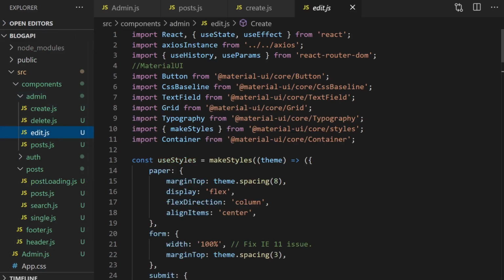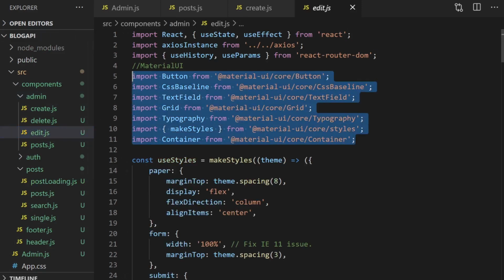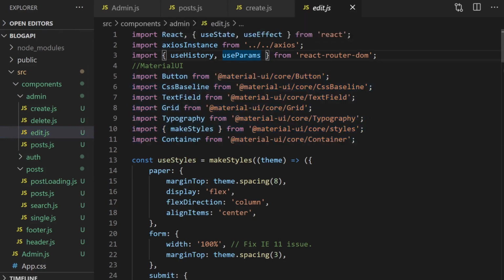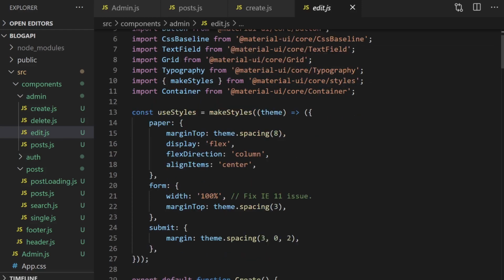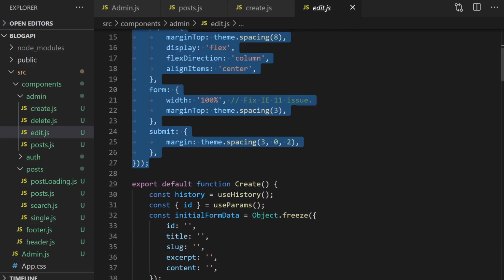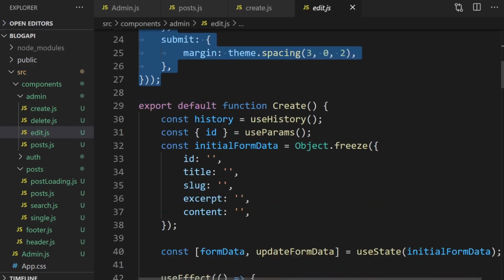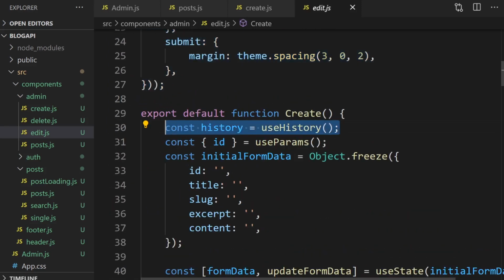So here is the same situation again. Material UI is being brought in. We're using a little bit more functionality here, which I'll explain in a second, particularly useParams. So let's go down here. We're utilizing the style as per normal or overrides, and then we've got the export. Okay, so we're using history again because we want to do a redirect. Remember, we're editing here. So once we finish editing, we'll redirect the user to the admin page.